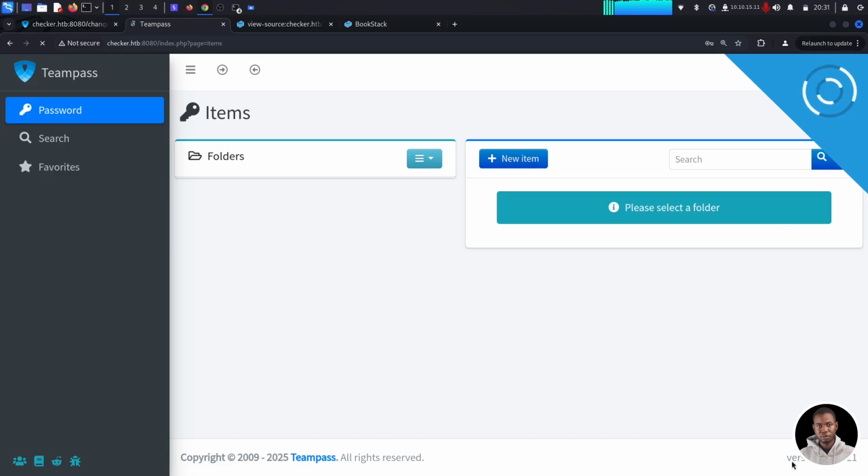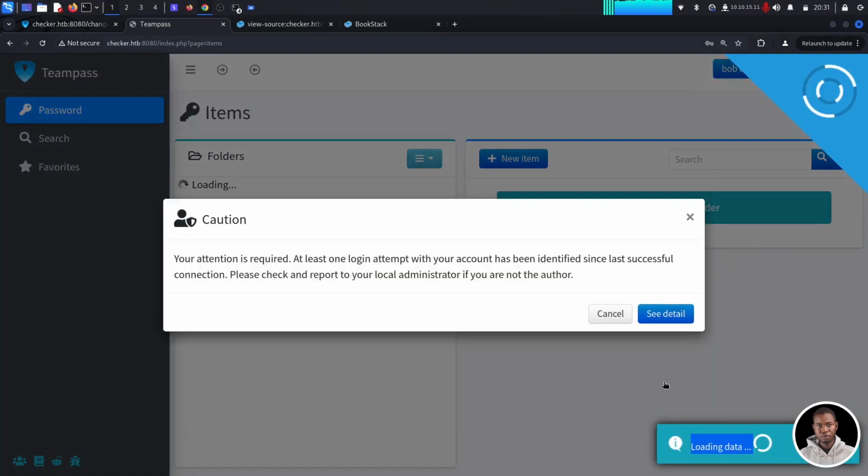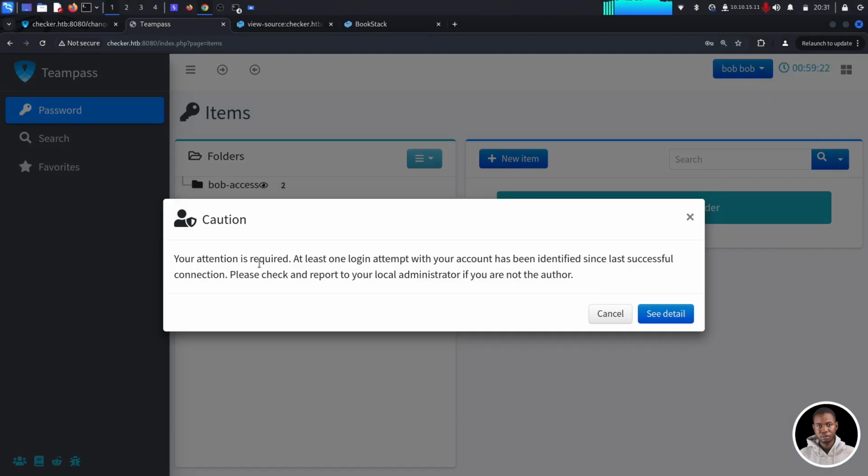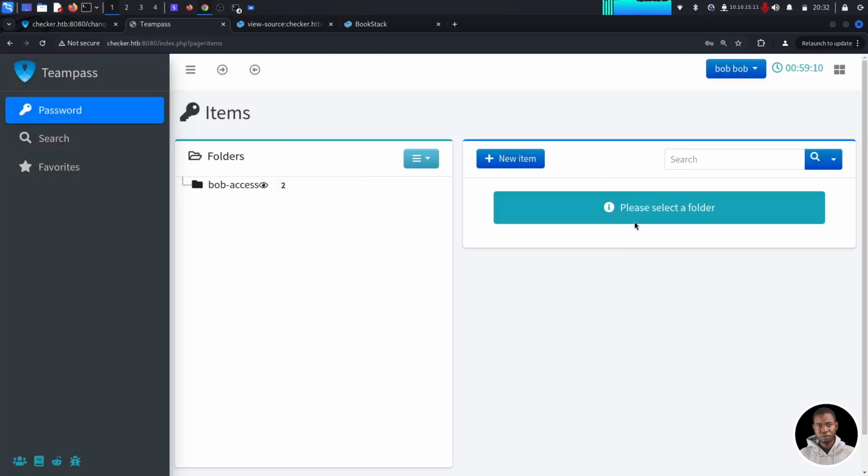So now we have accurate data of what version of Teampass is running on this application. So, your attention is required. At least one login attempt with your account has been identified since last successful connection. Please check and report to your local administrator if you are not the author. So I'm just going to cancel that for now. We have 60 minutes access to this dashboard, and you can see that is counting down.